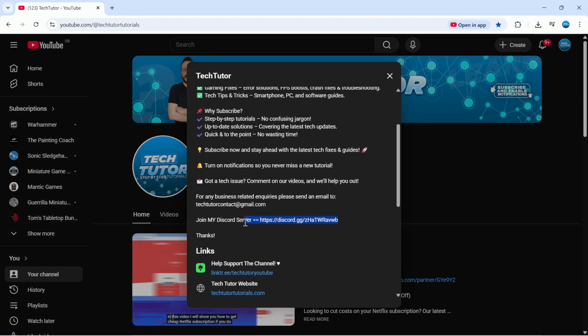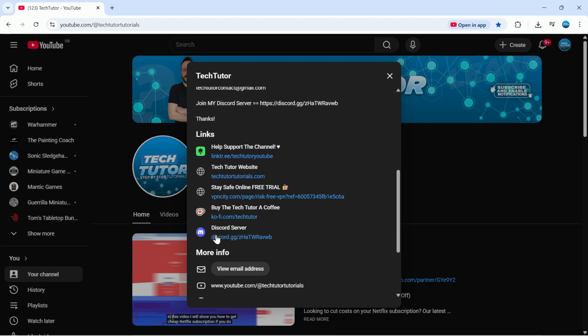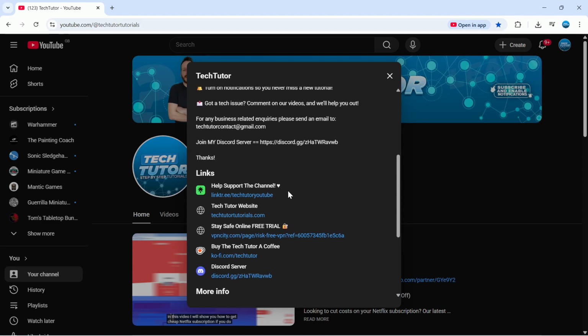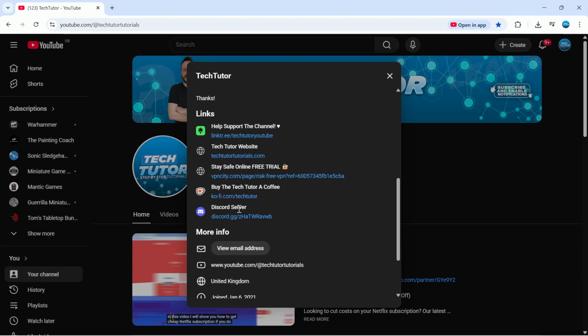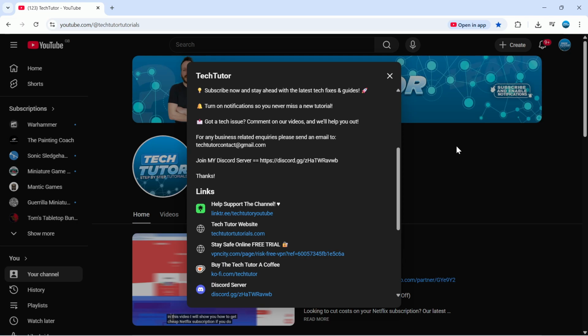And we've also got that in the actual description here as well, but the difference is when you add it to your description, it's not clickable. If you add it as an actual link, it's going to appear in the link section below your description, but it will be a clickable link. So that is how to add a Discord link in your YouTube description.